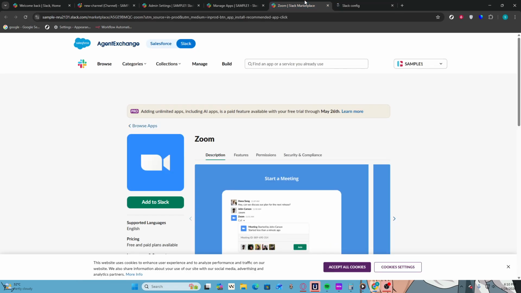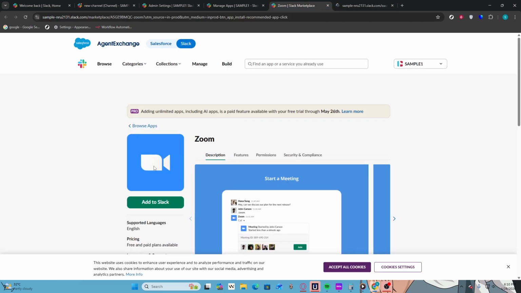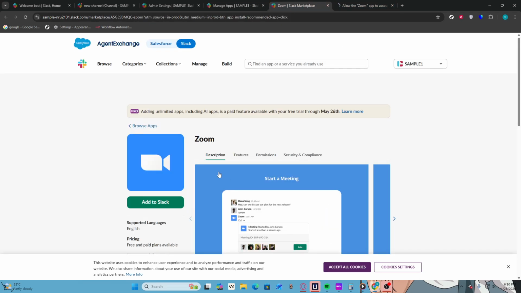Following the installation, you will be directed to a page with an Add to Slack button. Click on this button to finalize the integration of Zoom into your Slack workspace. After clicking, the integration process will continue, and you should receive a confirmation once it is completed.